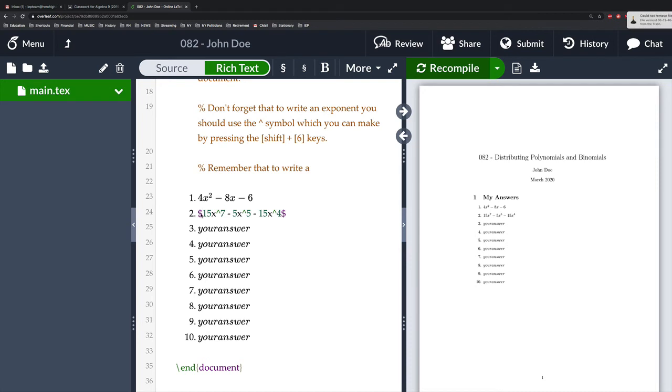You have to leave the dollar signs between the numbers. Don't change that. Once you click out of it, you can see it just automatically makes it for you. And you could just keep going down and put all of your answers in here.